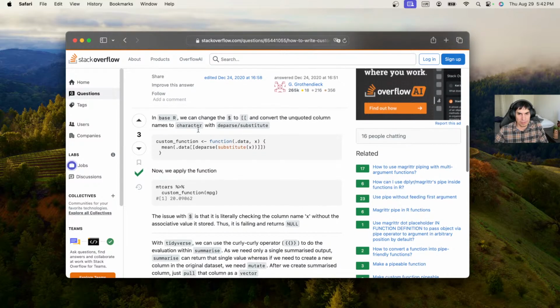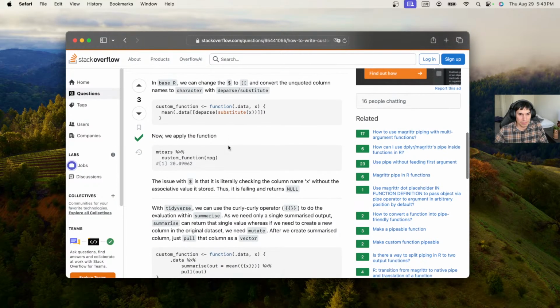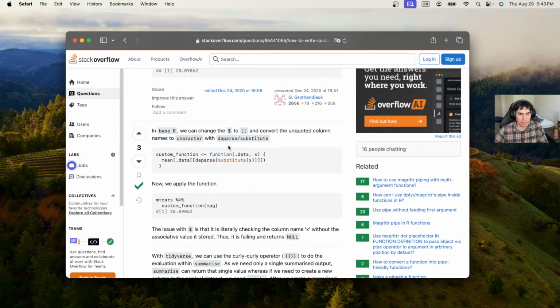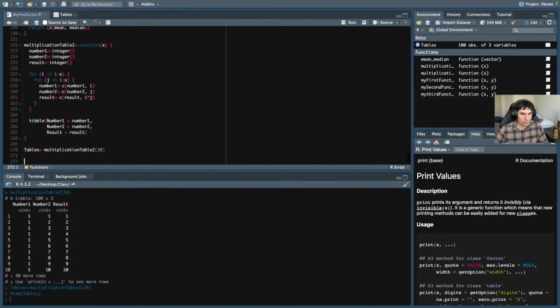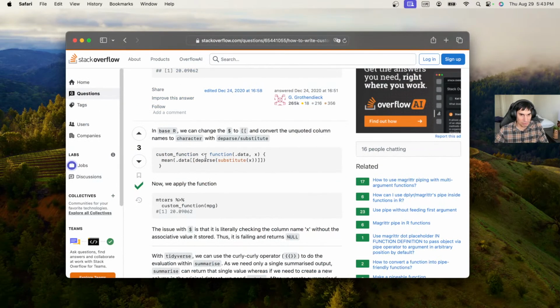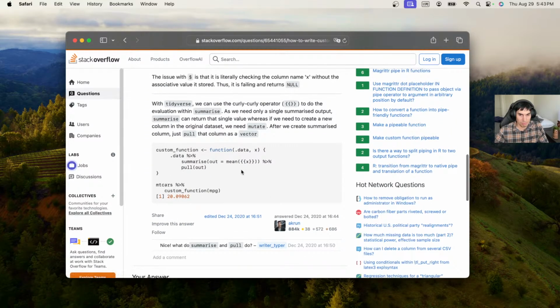So look, here's a guy that says how you can use something to make a pipeable function. Let's try it. Okay, let's try this guy's custom function. So I'm just gonna copy it just like that. I must give credit to who wrote this. Akrun, thank you.